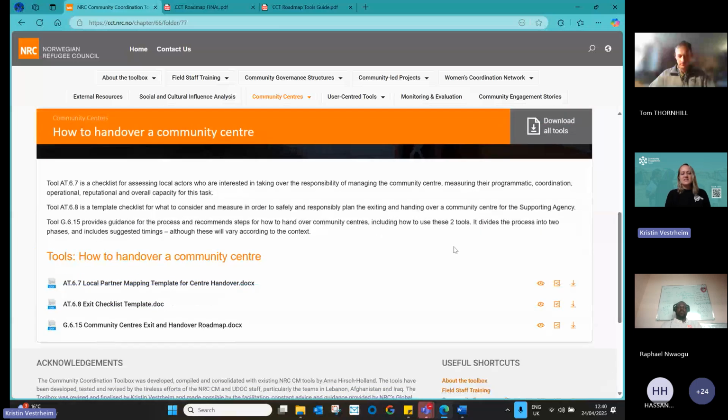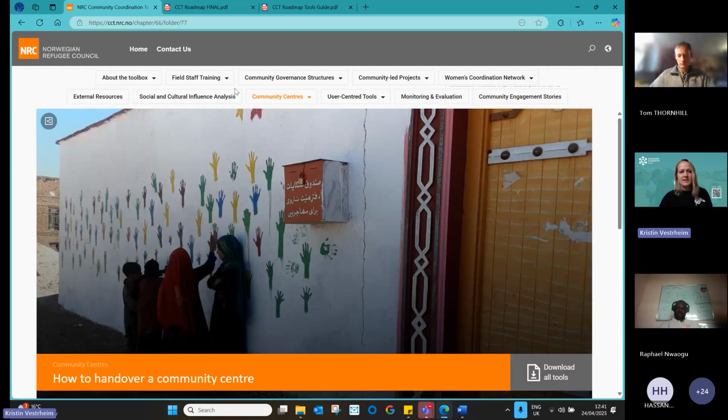But as I was saying, these are very easy to edit and contextualize, all the tools. So even though this is specifically about the modality of a community center, it could be about how to hand over any type of project activity. So this is where you can find the exit checklist template and other handover, like participatory handover tools as well. And I wanted to share with you another neat little feature.